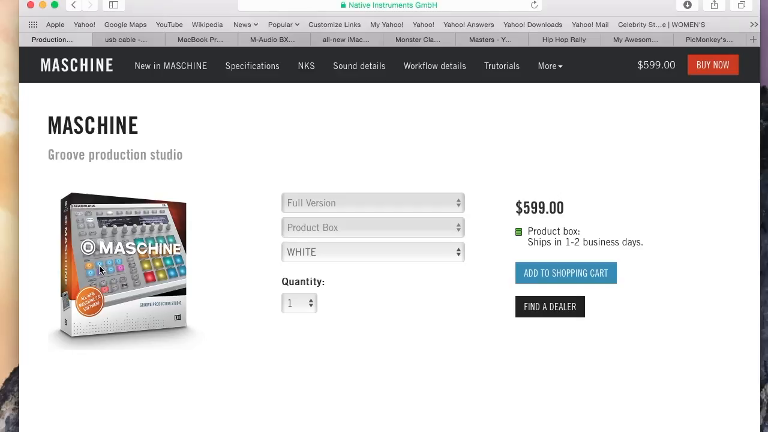I've had Maschine since it first came out. I can't remember the year. If I had to guess, it would be like 2008. Somebody correct me if I'm wrong. But I have both machines, the old one and the new one, and so I know the old MK1 doesn't work with the new version of Maschine.